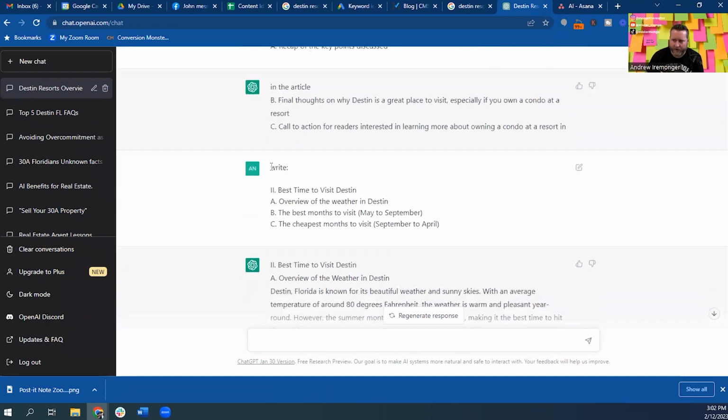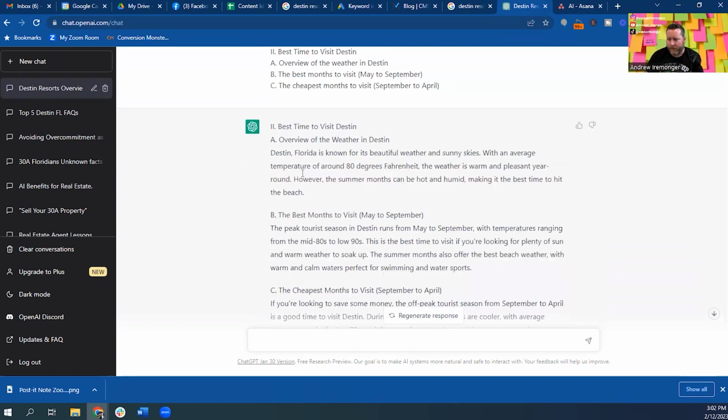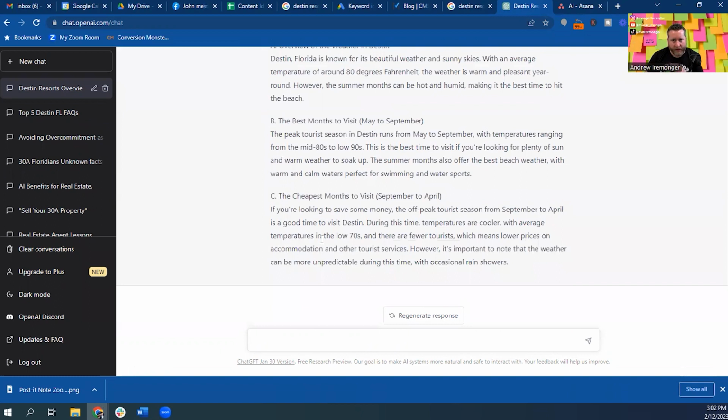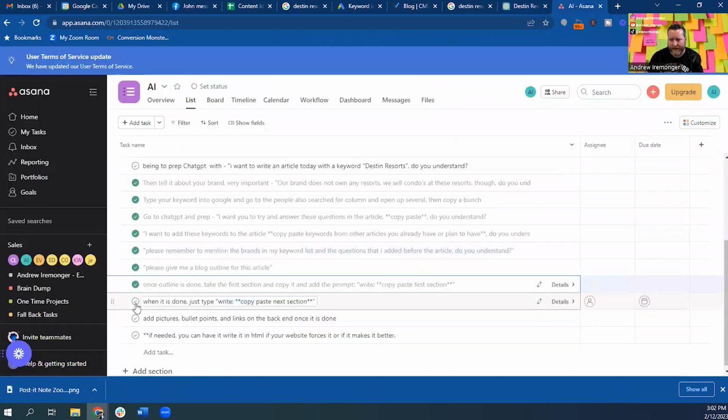So then I went to just the second section. So that's what you guys should do. Write, and then the first section, copy, paste it into whatever you're working in, then write second section, copy, paste right here. Boom. Okay, cool. Put that underneath. And you're just going to keep doing this through the whole thing until it is done.